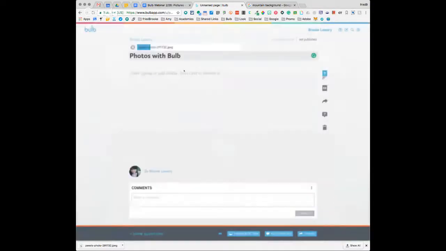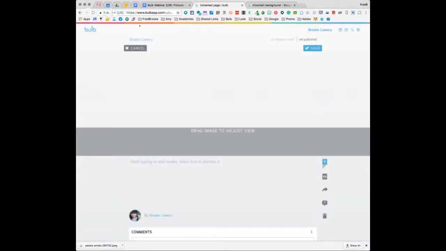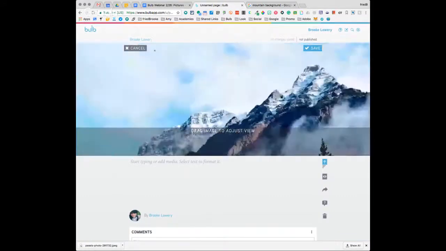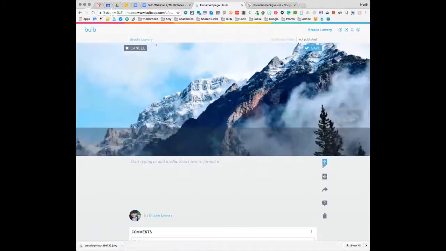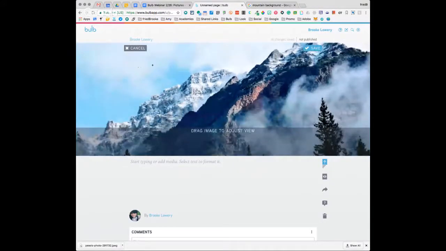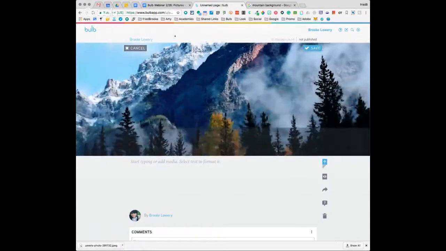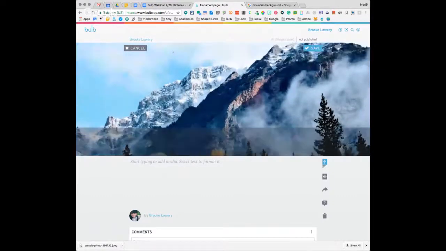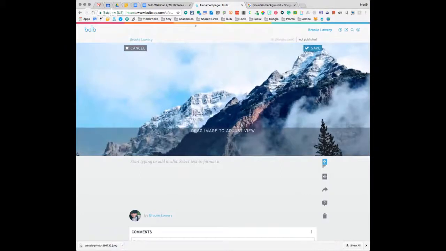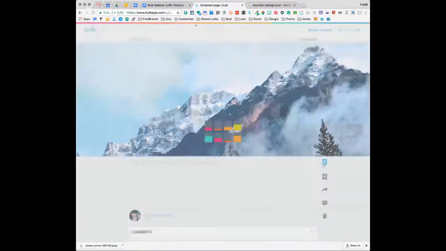It's probably going to take just a second for it to load. I'm going to get it all up here. I love that it shows the progress bar. Students are going to like that it shows the progress bar because then they're not like, it's not working, it's not working. No, look at the progress bar. So to adjust my image, it says drag image to adjust view, so I can decide what I want to be viewed. I like seeing a little bit of those trees. Well, let's leave it with this. And then I click save.